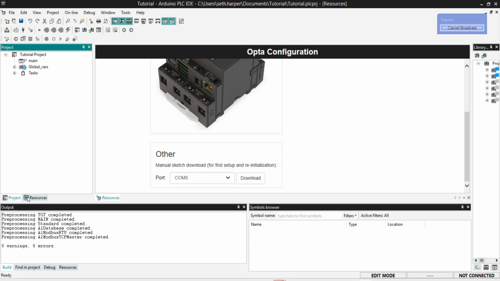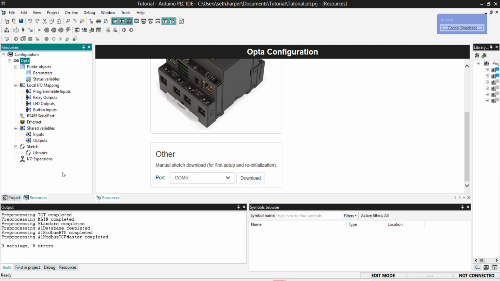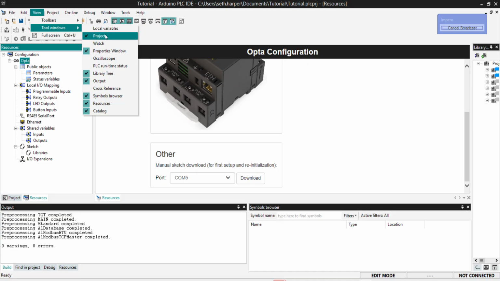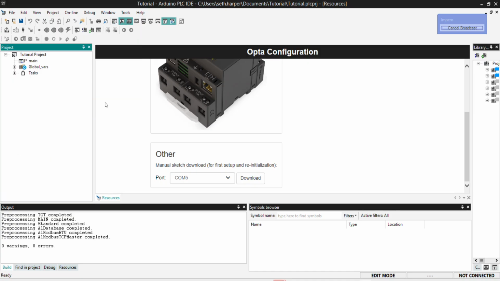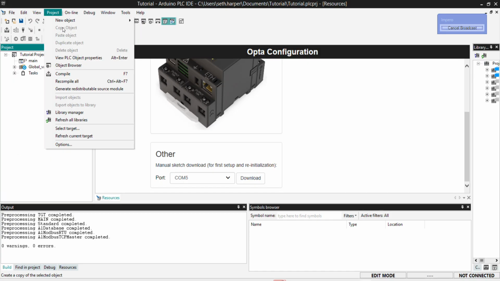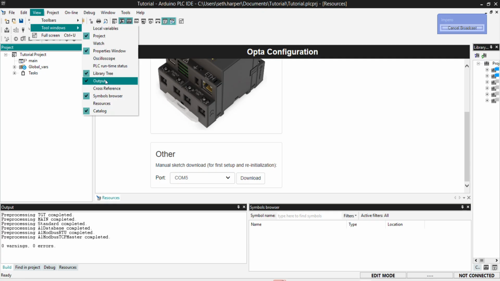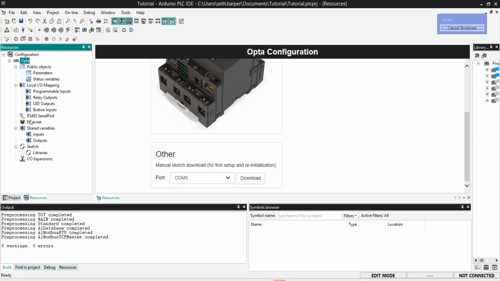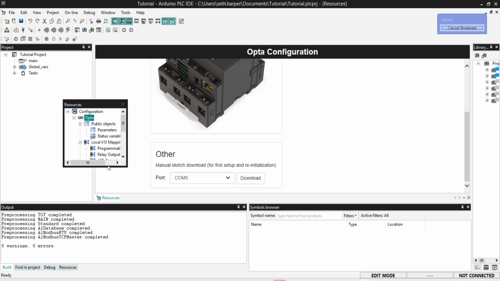tab or their Project tab here. The way you get that back up is go to View, Tool Windows, make sure Project is selected, make sure Resources is selected, and what it might do, so if I deselect, click Resources, what it might do is it'll pull up as just a window like this.